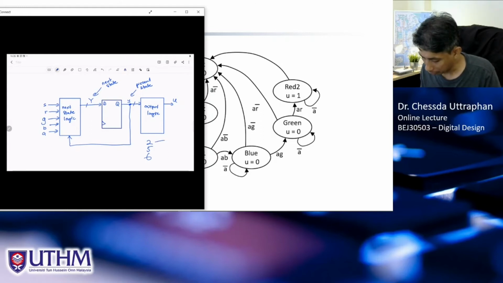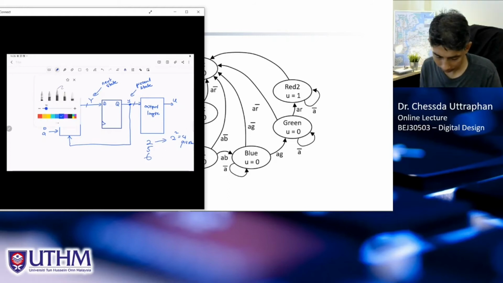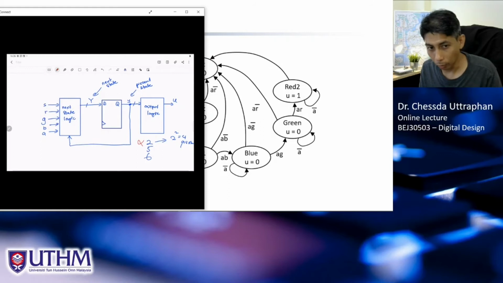Okay, if you have 2 flip-flops or 2 bits, you can represent up to 2 power of 2, which is 4 states. So 2 is wrong, cannot be used, because we have how many states now? We have 6 states. So if you use 2 flip-flops, 2 power of 2, you can only represent up to 4 states only. So cannot.